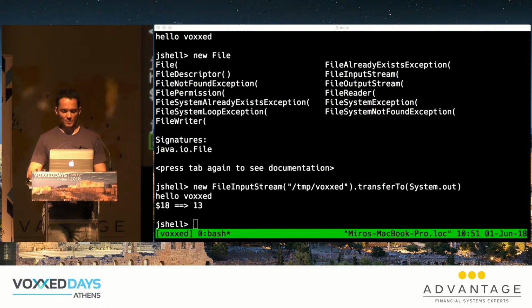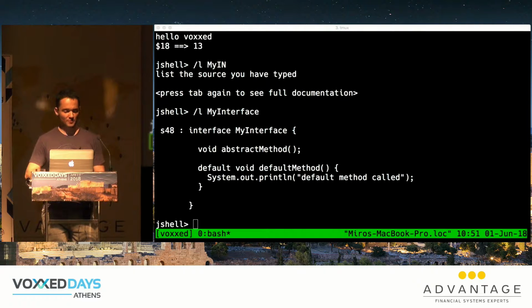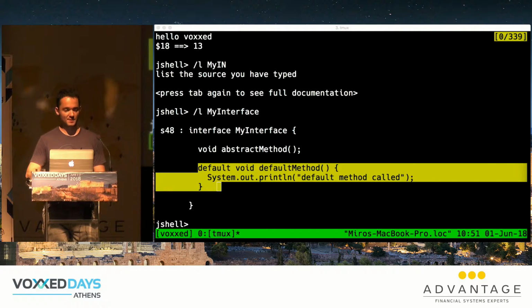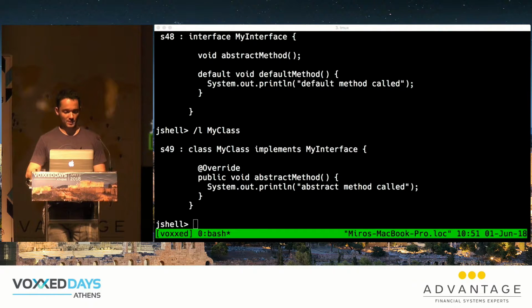And I have an example demonstrating this here. Let me just open the interface. It's a very simple interface. It has a single abstract method, not implemented obviously, and then has a default method which just prints that the method was called. I also have a class here which is implementing that interface. So it provides the implementation for the abstract method, again just says the method was called, and is not aware of the default method in any way.